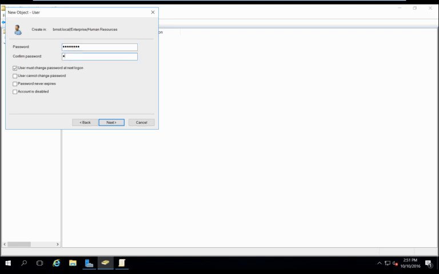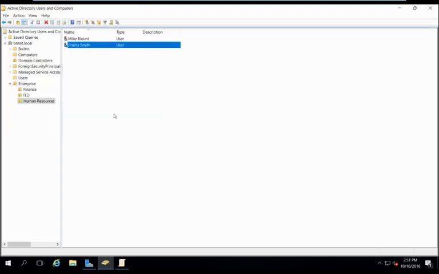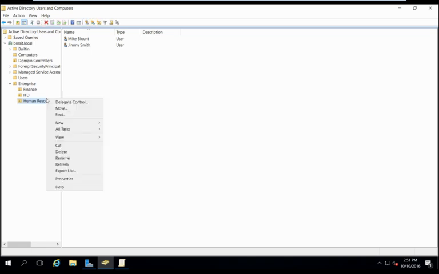Password, we're going to do this the exact same way. And then click next, and then click finish. And then now you have a second user. So now what I'm going to do is I'm going to go ahead and make a security group.